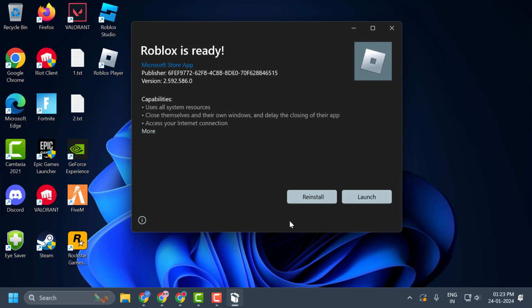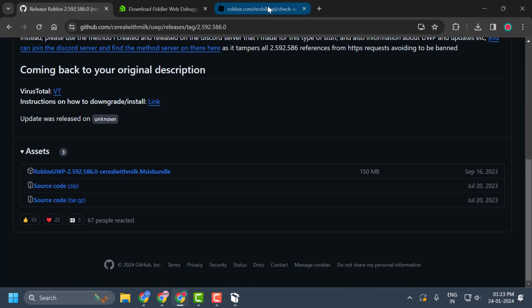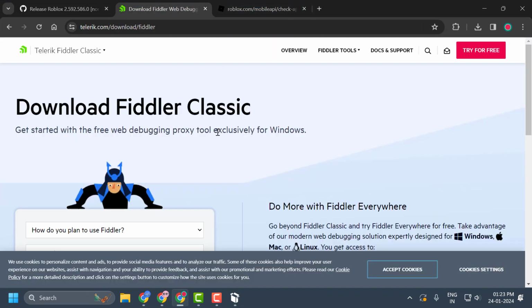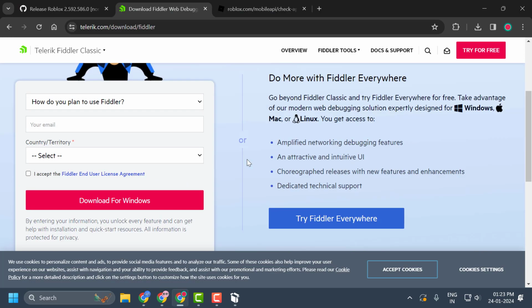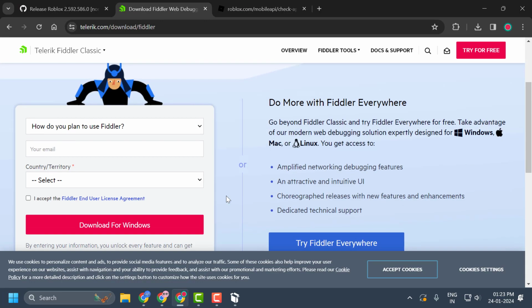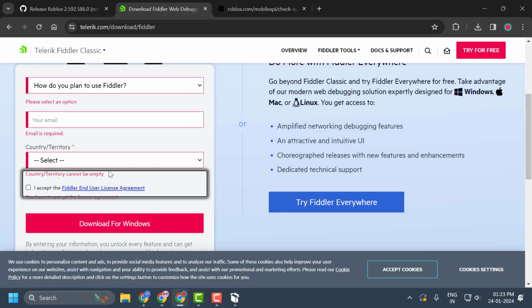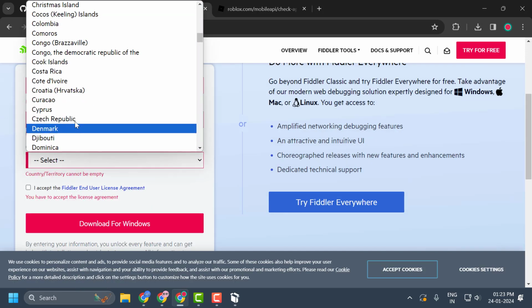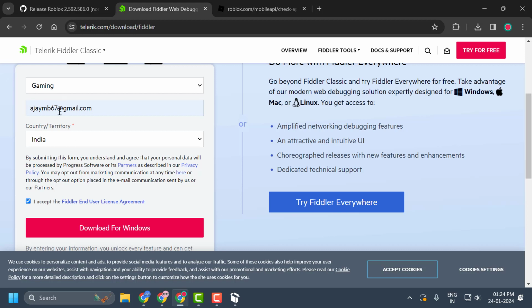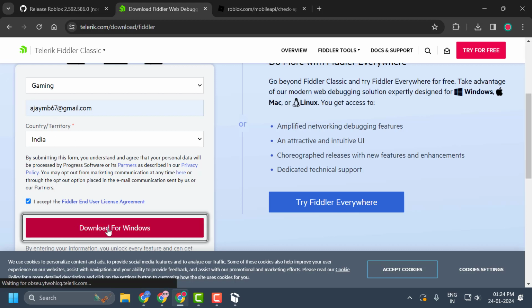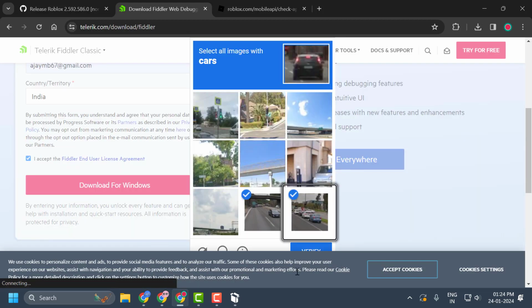You need to download another app with the name of Fiddler. You just need to check my video description for the website link used in my video. Scroll down and click on the download for Windows option. Just fill it over here. After giving the information, you just need to select the download for Windows. Just click on verify.